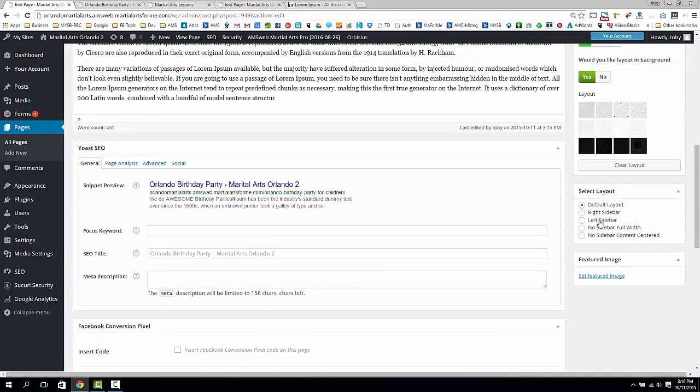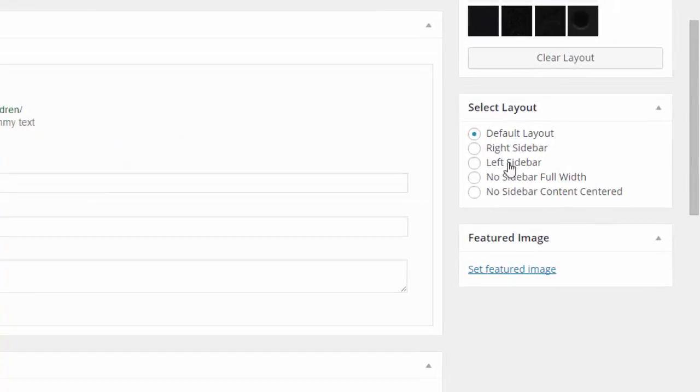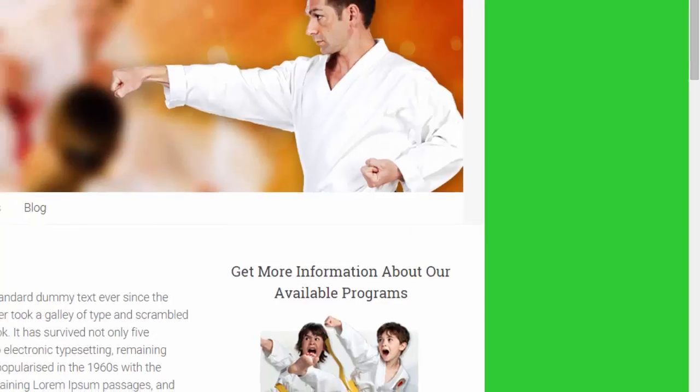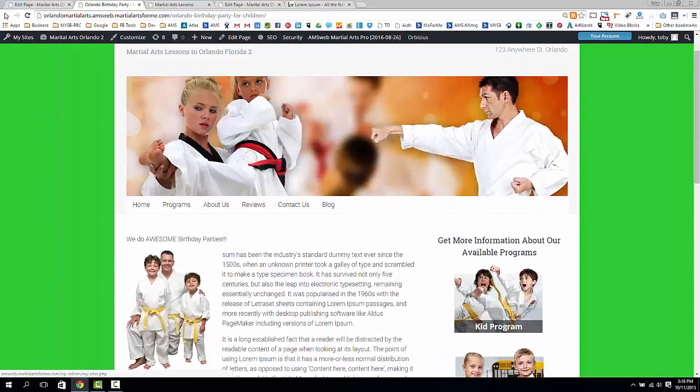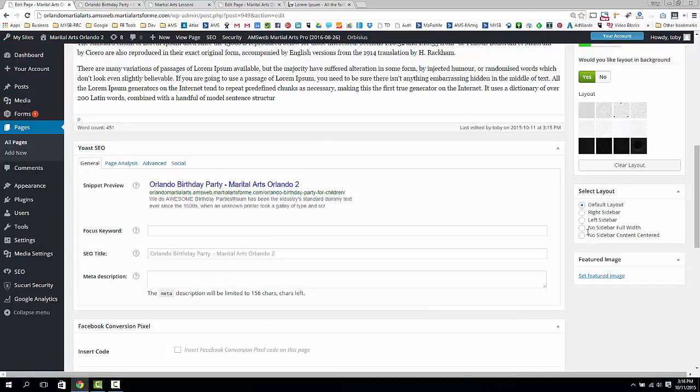You also have a layout selector. Do you want a right sidebar? Do you want a left sidebar? Do you want it to be full width without a sidebar? How do you want the page to look? So in this case, I really don't need a sidebar. Maybe I just want it to be full width. So I'm going to do no sidebar, full width.